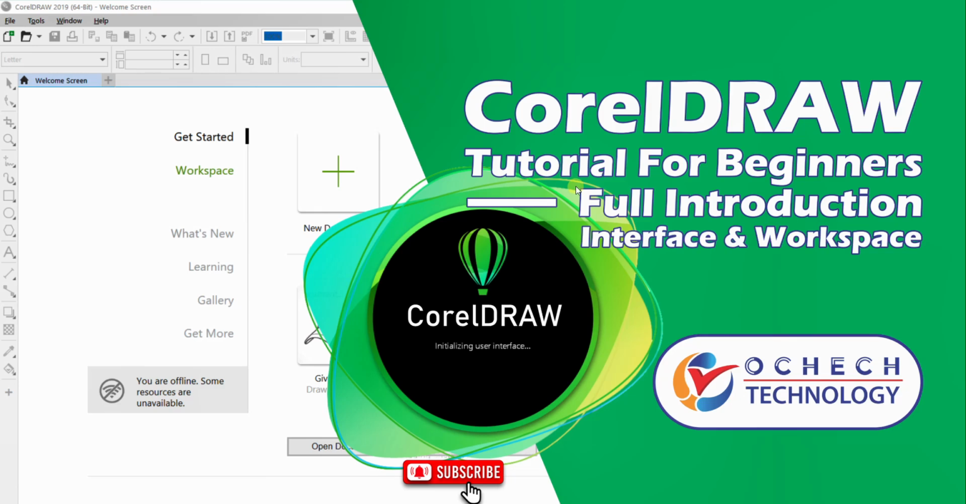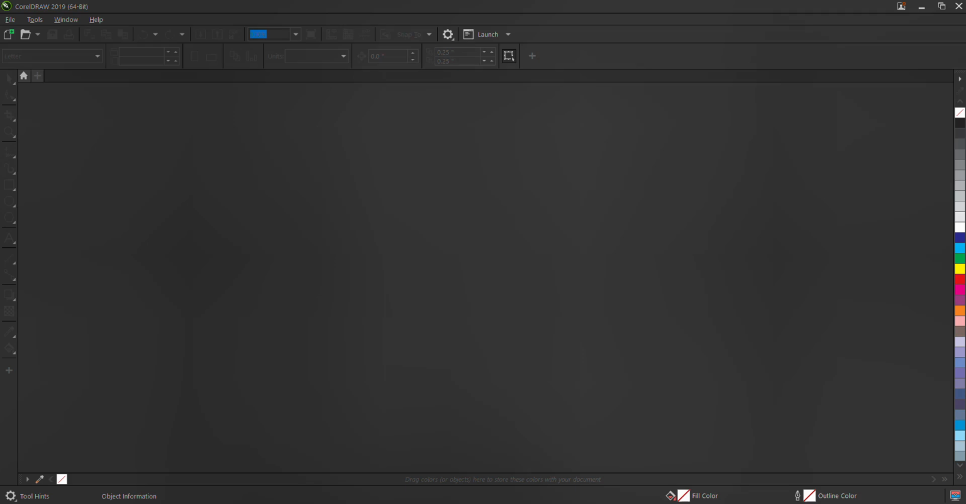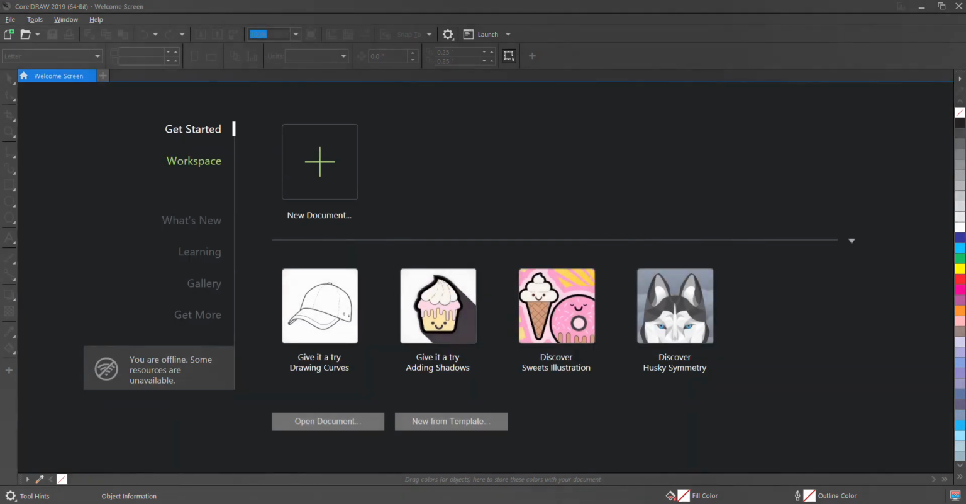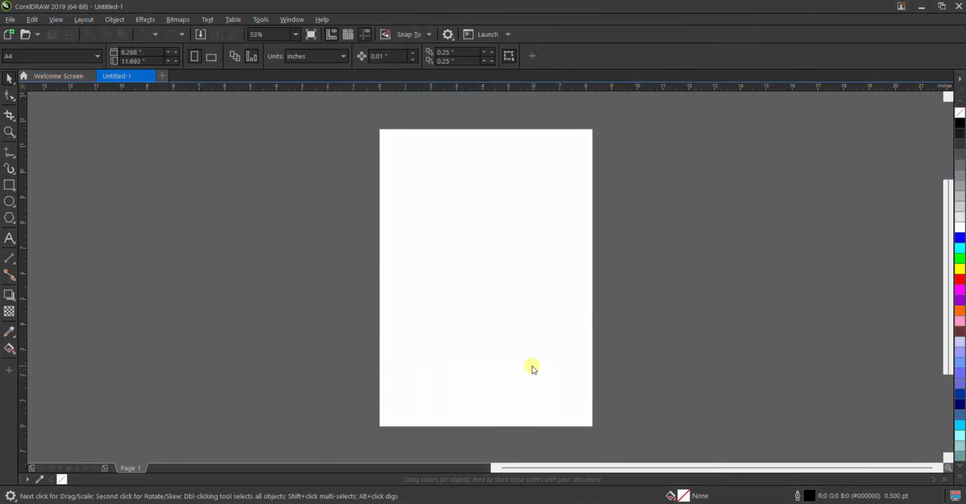First, go ahead and open your CorelDRAW from your PC or your computer. When it opens, you'll see a welcome screen. From here, you can create a new document, open a recent file, or explore a template. For now, click New Document. Also click OK. This brings us to our main workspace.